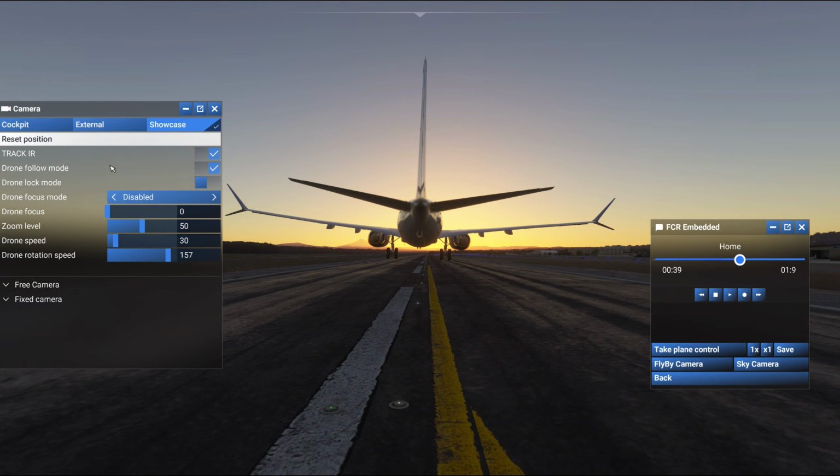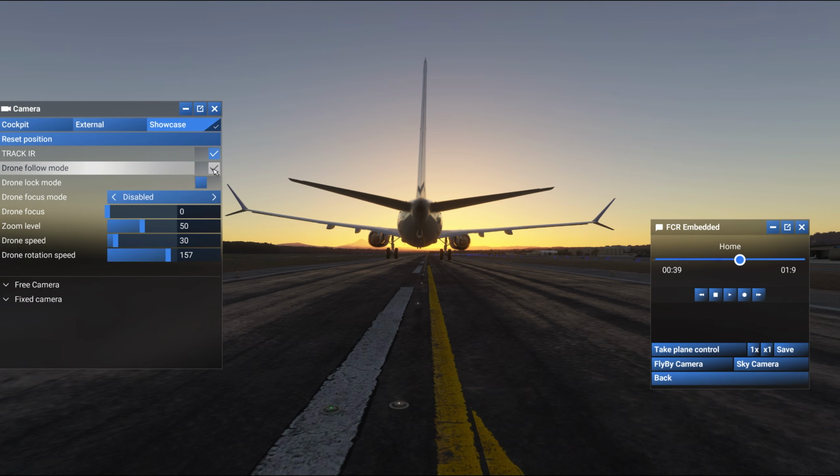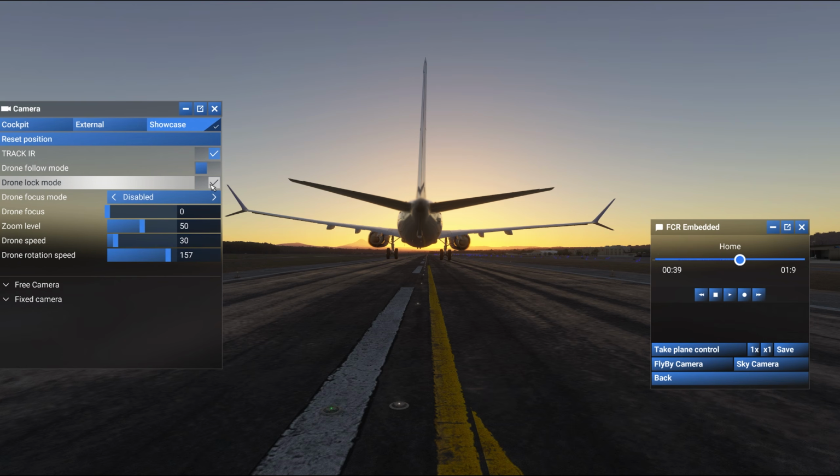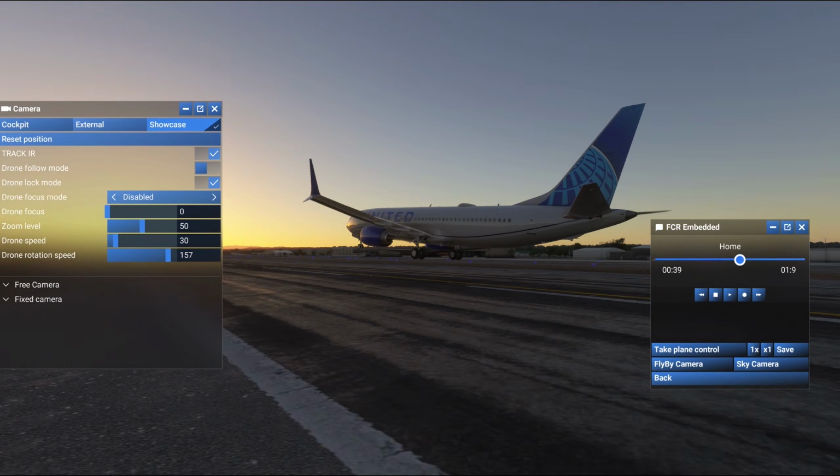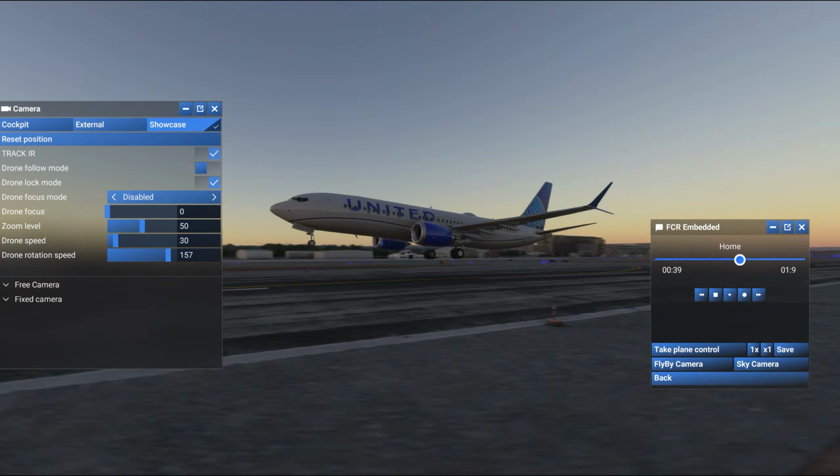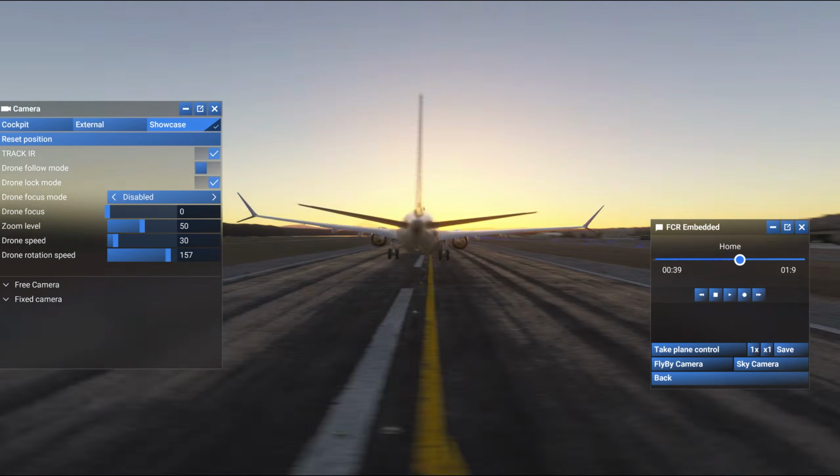There we go. And then I'm going to click on drone follow mode. This is going to allow us to unlink the camera from the plane. And then drone lock mode will lock our camera view to the center, like the center of the aircraft like that. So now I can rotate just like that.